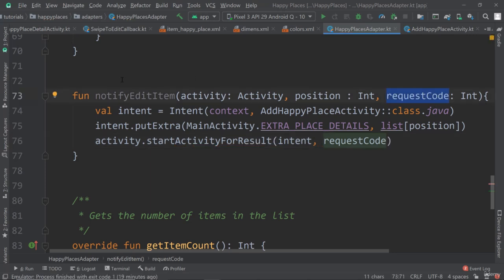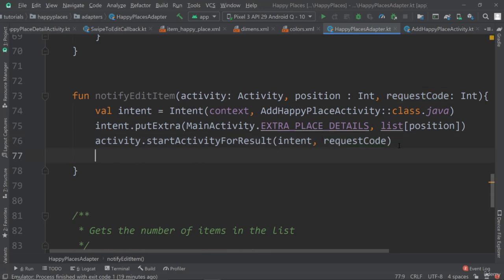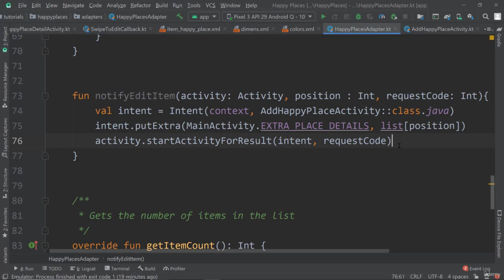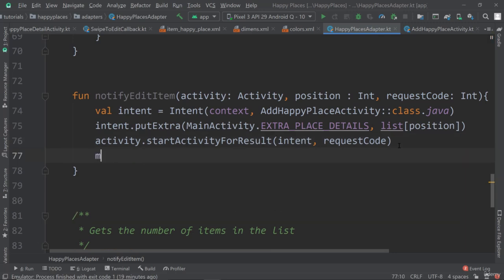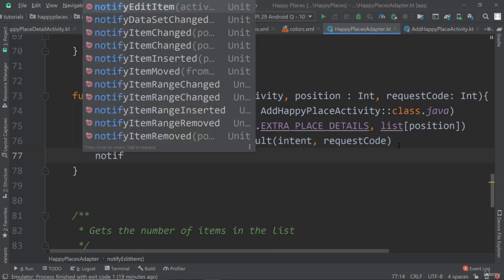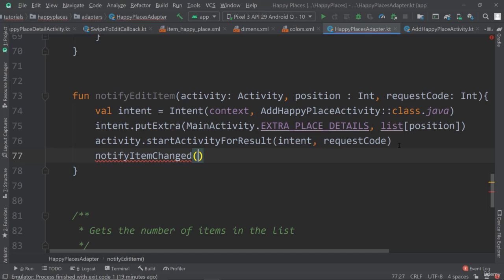That's why I need the request code when notifying added item. So why do I need the request code in general? Well, because I want to know whether I want to edit the entry or whether I want to do something else with it. Okay, and then finally, I may not forget to call notify item changed, and that one for the position that we're looking at.